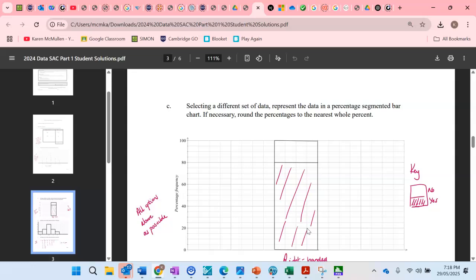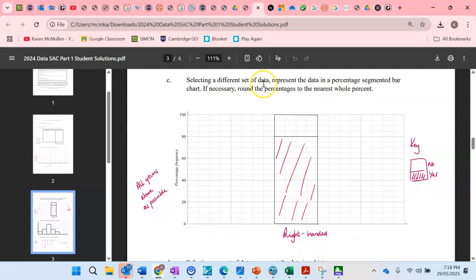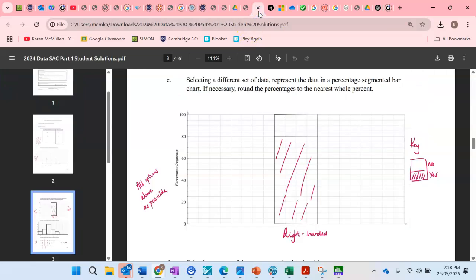Select a different set of data, represent the data in a percentage segmented bar chart. If necessary, round percentages to the nearest whole percent. So again, choosing whatever data you like. So for this one, what was it? Was it male? No, right-handed again. For a percentage segmented bar chart, you need to obviously work out the percentages. So we've got right-handed, yes or no. You could also have hand preference, left or right, but just making sure you've got a key there.